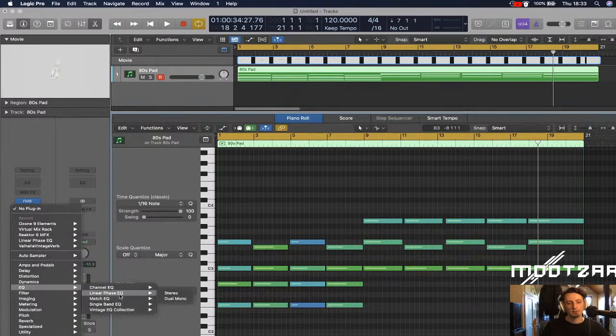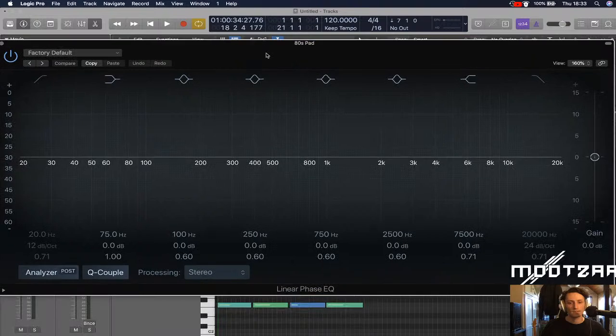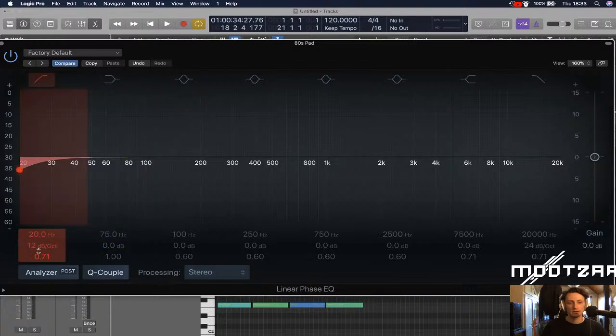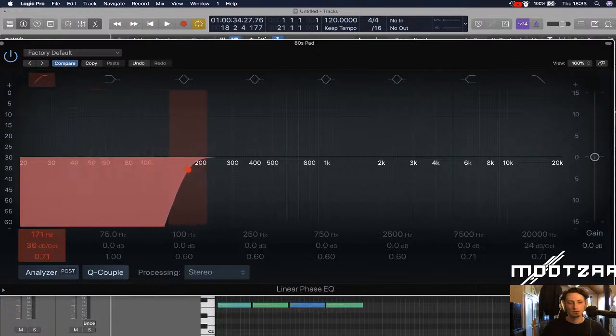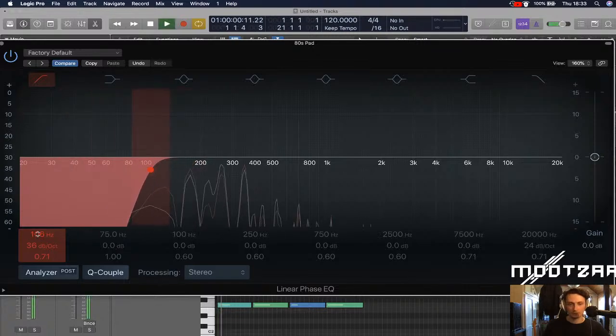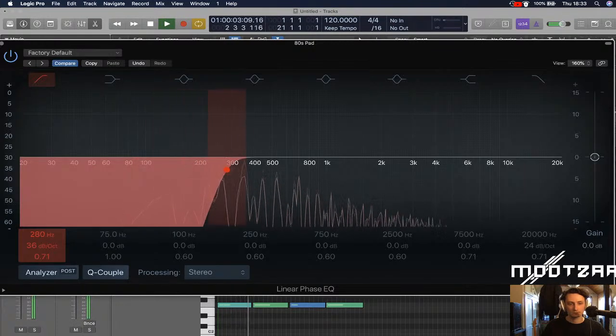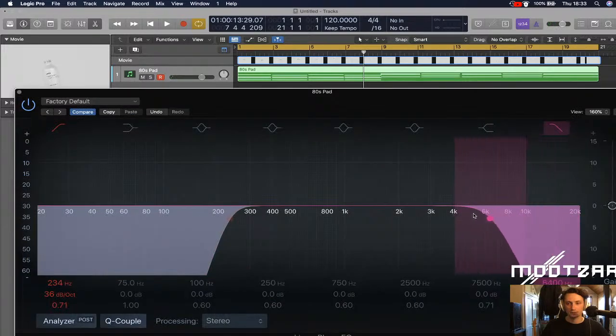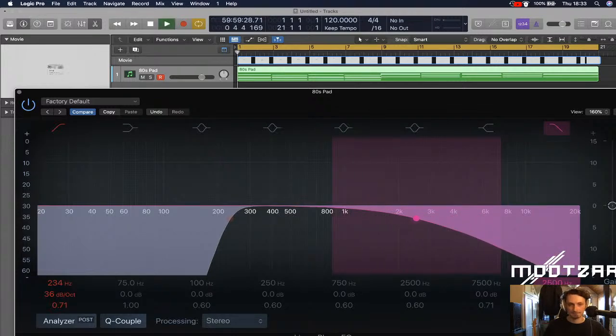So I'm going to go down to my EQ, linear phase EQ. I'm going to take out most of them. Turn on my low. And I'm going to filter out loads of the low. It still sounds pretty gritty, which we kind of want, so I'm just going to have a sort of taper on the high end.